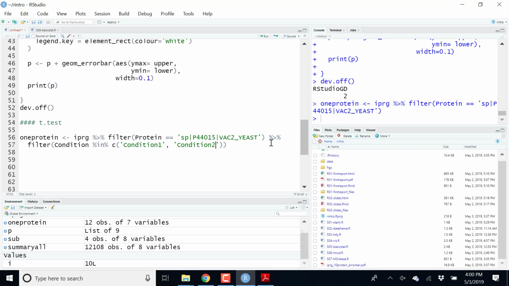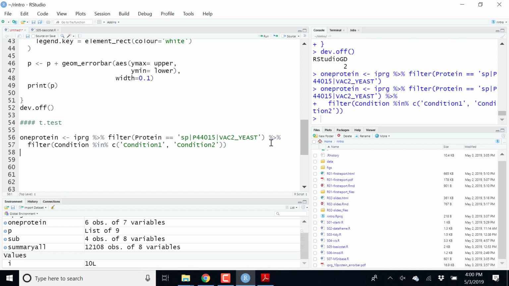So then, when I run again, this will have only 6 values. So 3 values for condition 1 and 3 values for condition 2. So total 6 values, we only have 6 values. Okay? Then we will use this t-test function.